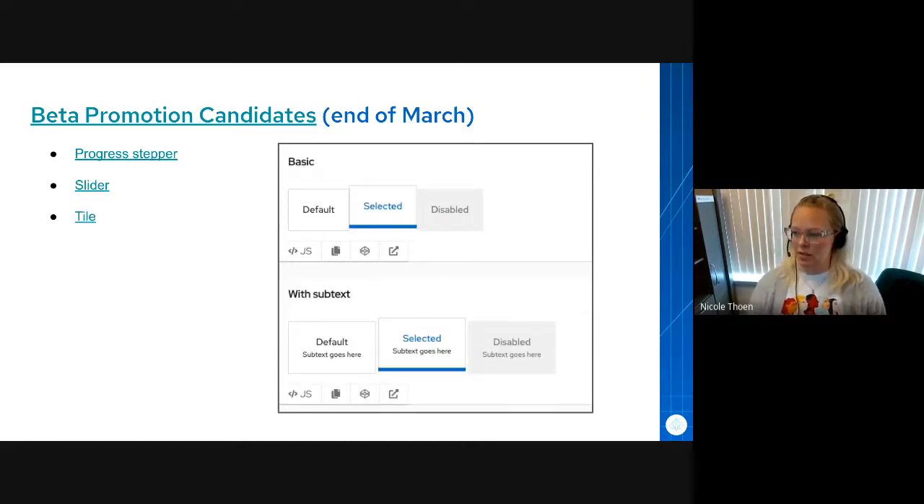By default, it uses some of our new slightly raised selected tile styles, which is kind of fun. So there you go. Those are the 3 components that are candidates for promotion for the end of March. And we'd love feedback on those if you have any.